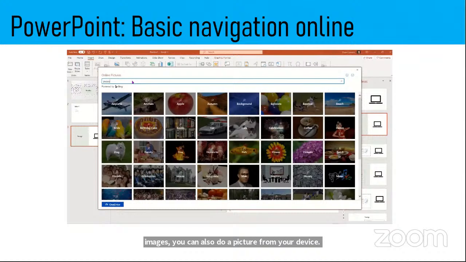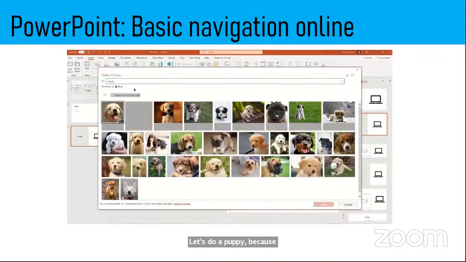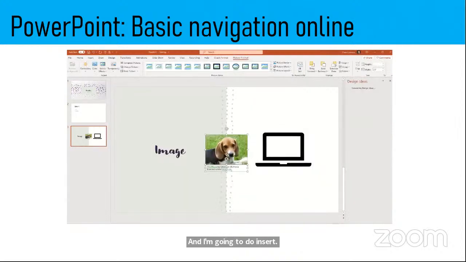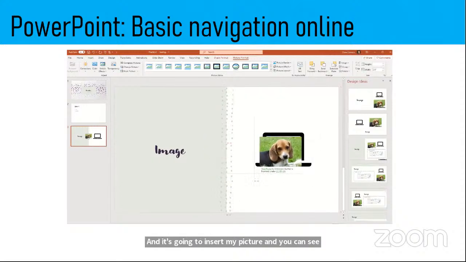Let's do a puppy because they're so cute. So we're going to choose a picture of a puppy. We'll choose this little guy here. And I'm going to do Insert. And it's going to insert my picture. And you can see I can move this picture around. I can also resize it. I can put it right inside the little laptop.